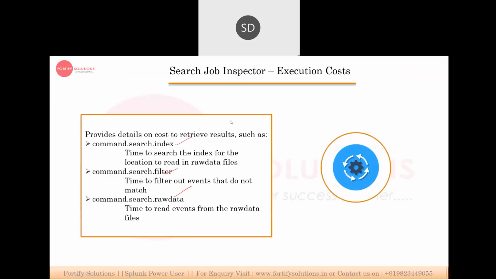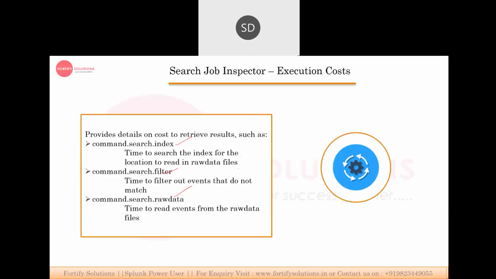It will show you the execution cost, how much it takes: the time to search the index or the location to read the raw data, the time to filter out the events, and the time to read the events from the raw data. So these are the things we have to look at, like how much time it will take to search the raw data. See, this is the raw data, how much time it will take. If it is going to search, it is going to index the data, so how much time it took to index the data. So these are the things we can understand from here, how many invocations there are. Other fields are also there, you can check those things.